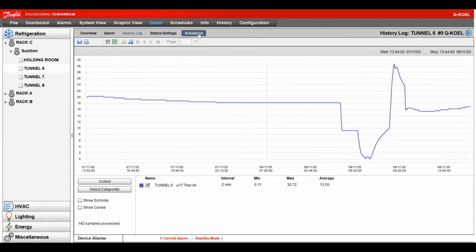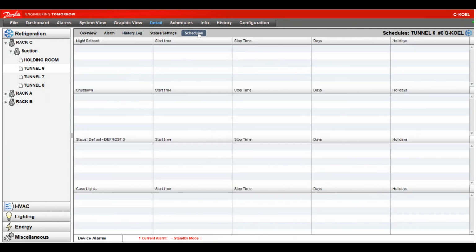Then you can go to the Schedules tab, where you can see all the schedules that have been written for that specific controller, which we would also pre-input on your specific site. So it would show you when your controller is set to have the coil go on defrost, the start and end time, and which days it is for that specific coil.